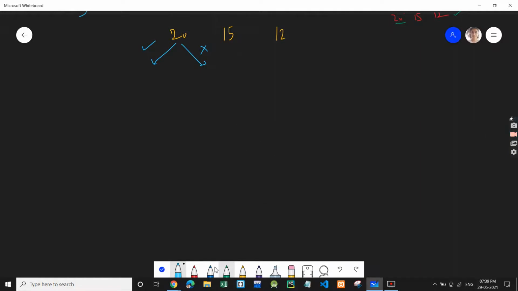Initially our subset is empty. Now if we take 20 in the subset, what will our subset become? It will have 20 in it. And then we will do the recursive call on the rest of the array. The rest of the array will be 15 and 12.